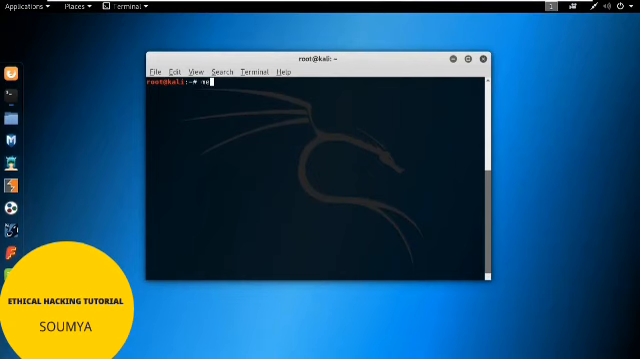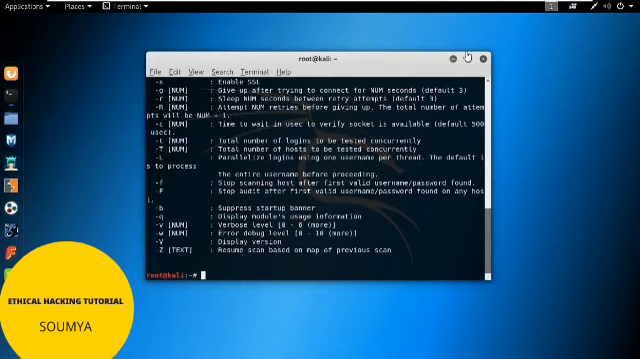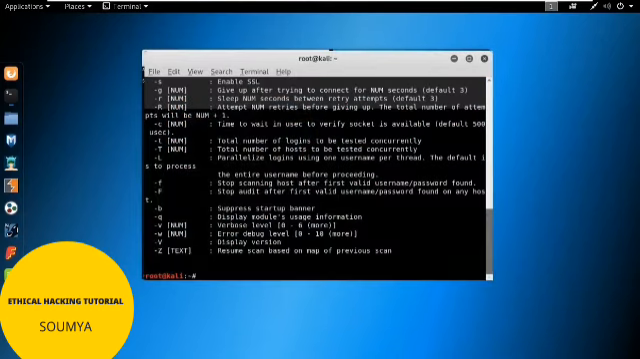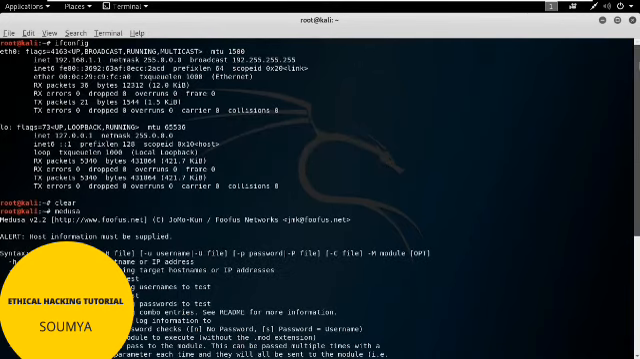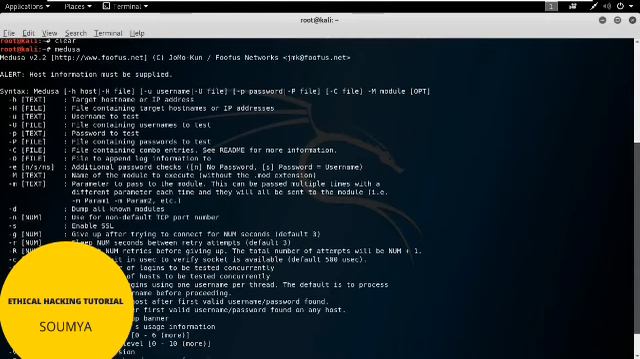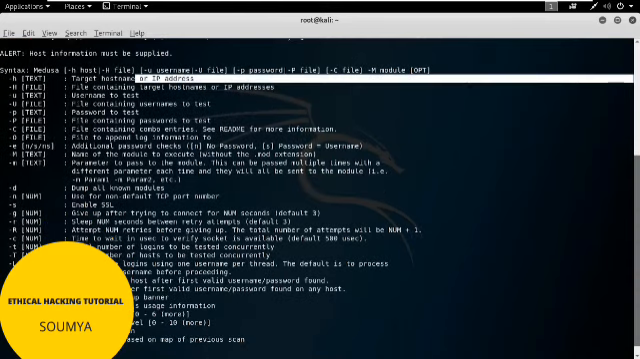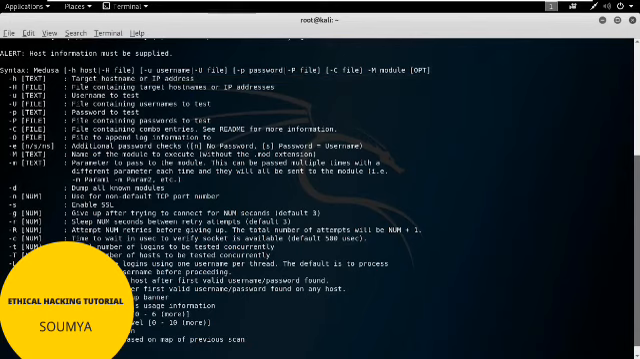And let's try Medusa. As you can see, it's a pre-installed tool in Kali Linux. So it has a lot of options here. And for today's session, we'll be using mostly two or three. We'll be using -h. It's the target host name or IP address. If you have a set of target IP addresses, then you can use -H to specify the list of IP addresses.